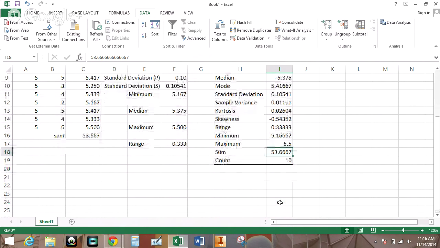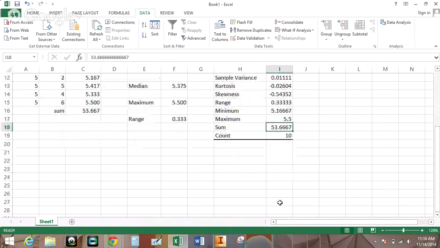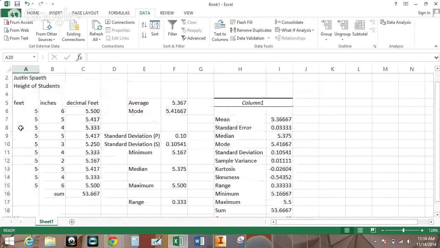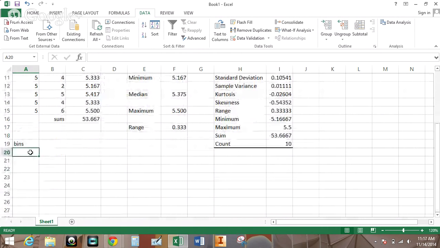Now, if you recall, to make a histogram, what we need are what I call bins. And what bins are, it's just a range of values that are going to go in a certain bin for our histogram. Again, a histogram is just a glorified bar chart that tells us the frequency of, in this case, heights in a certain range. So I'm going to make some bins.